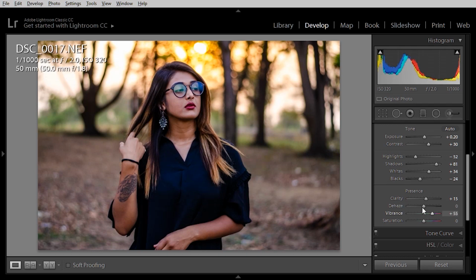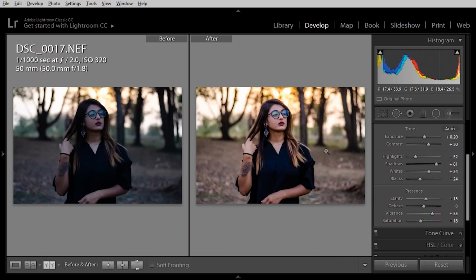And 55 looks good. Now the saturation seems a bit too high as we boosted the vibrance. So let's bring the saturation down to somewhere between 15 and 20. Okay, 18 looks good. And here is the before and the after. And have a look at that. It has got contrast and punch and a moody look. That's it. That's what we wanted.